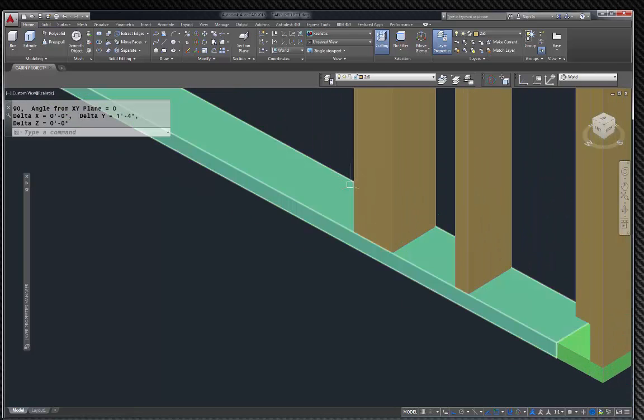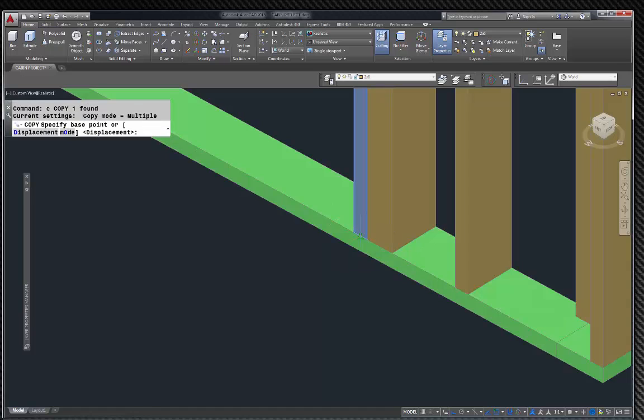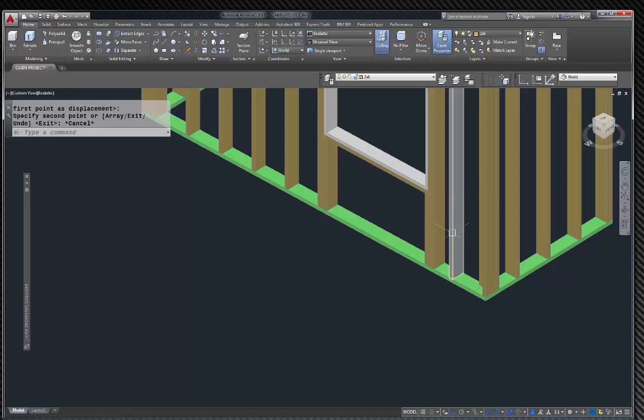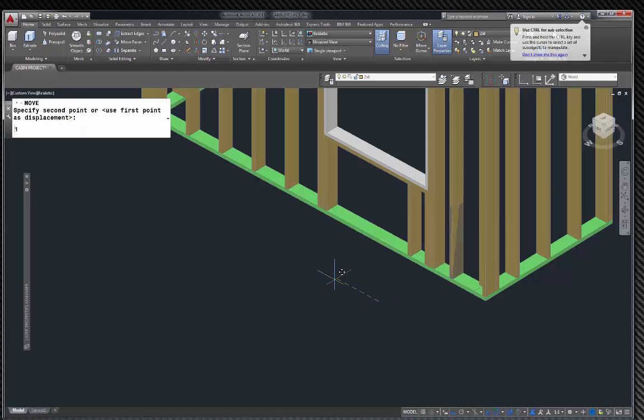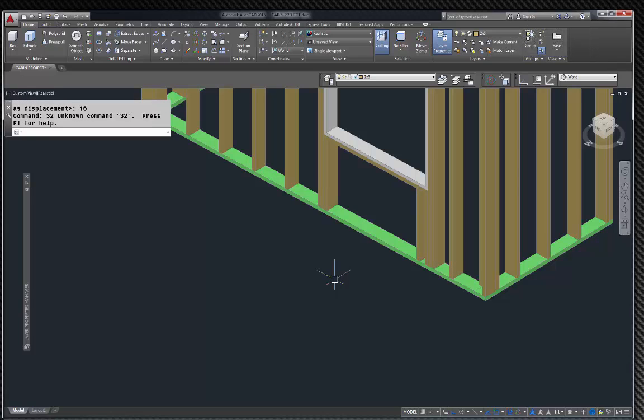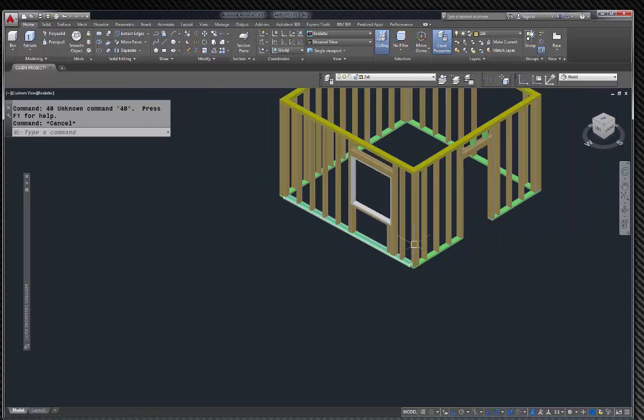Okay, so that means I'm going to take this right here. I'm going to copy it. I'm going to put it right there. Okay, and then I'm going to grab it right there. I'm going to move that 16, 32, and 48. Okay. Oh, what happened there?